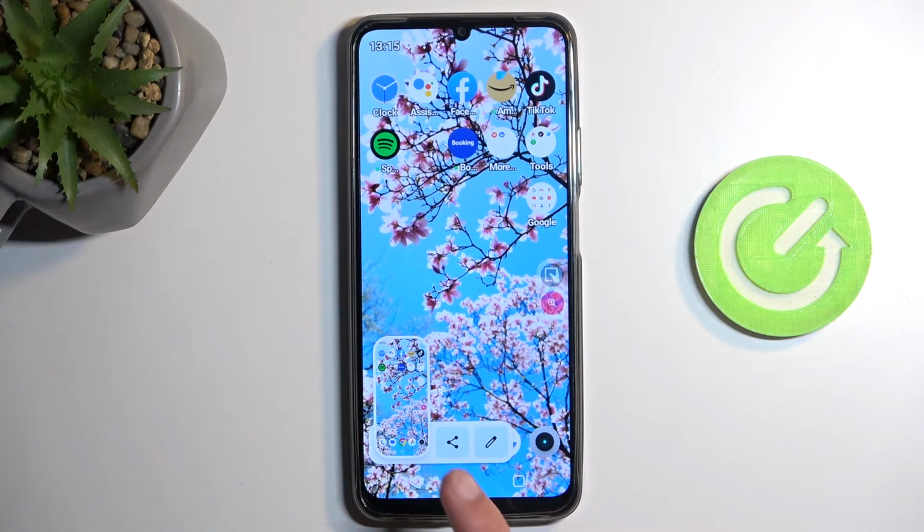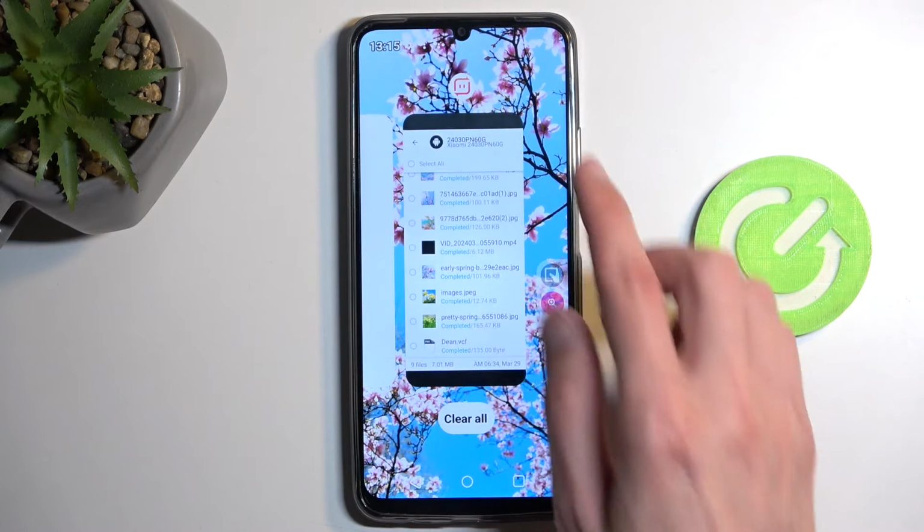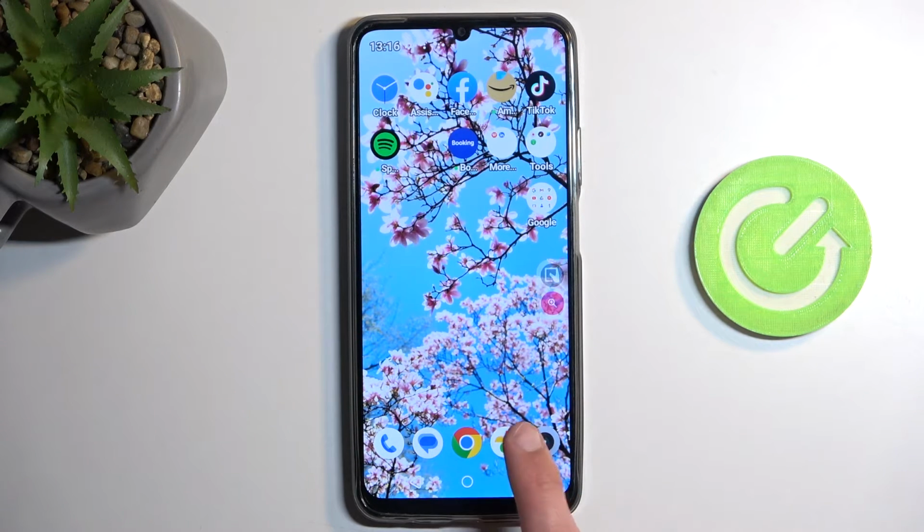You get the pop-up with share and edit options visible, and after a moment it will disappear. There we go. Once it does so, you can find your screenshot in your Photos application, so I'll open that up right now. There we go.